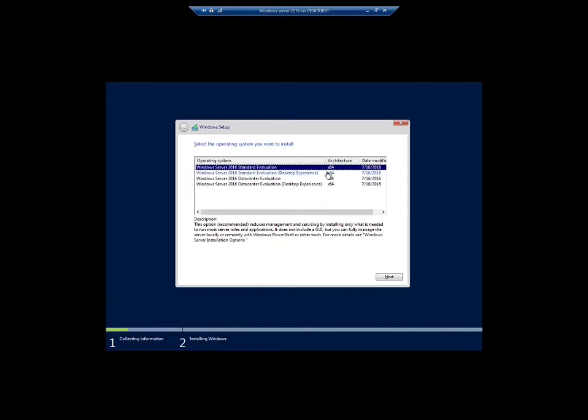Desktop experience is the one you need if you need a graphical user interface to be clicking on stuff instead of doing the command prompt. If you don't want any desktop experience and you want to work just in the command prompt, you can choose that one, but it's advisable to use the desktop experience because it's easier to administer the server and it's user friendly. So I'm going to use that standard and click on next.